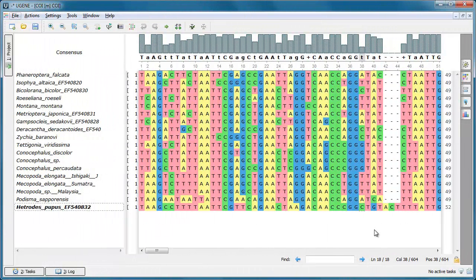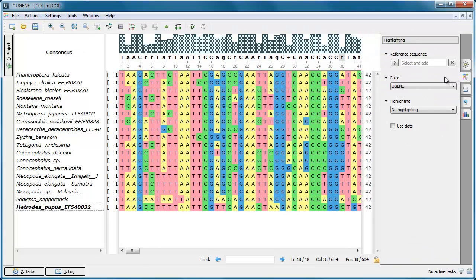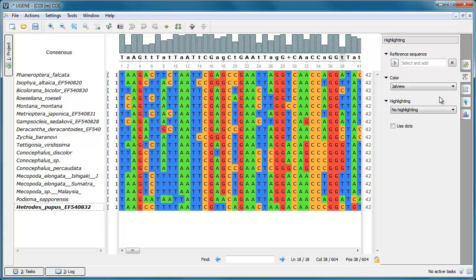The panel with options appeared in the alignment editor. On the Highlighting tab of the panel, you can select a color scheme of a multiple alignment. For example, let's select Jalview instead of the default UGENE color scheme. There are different modes of highlighting of alignments.